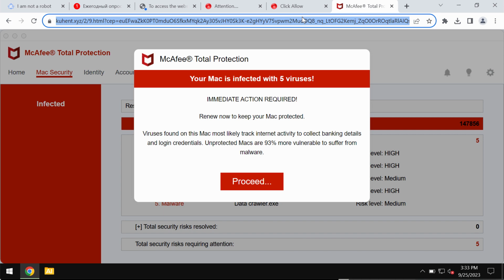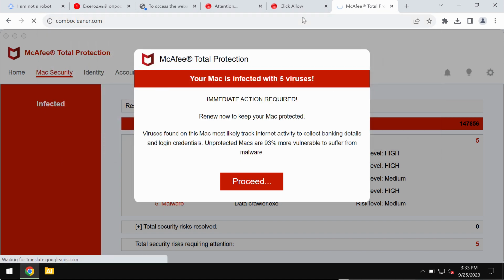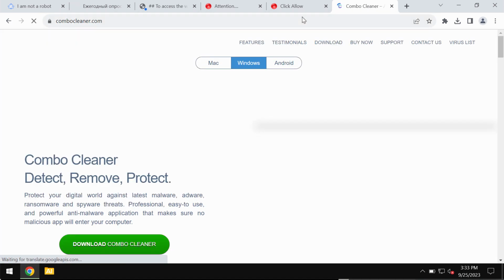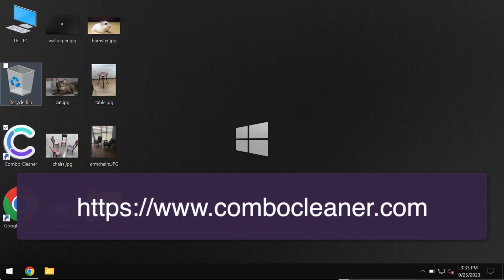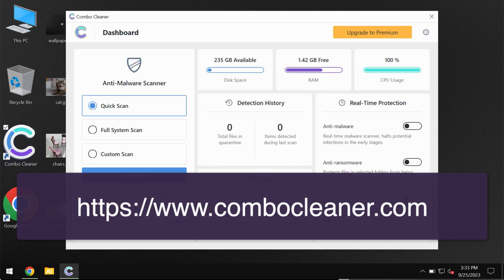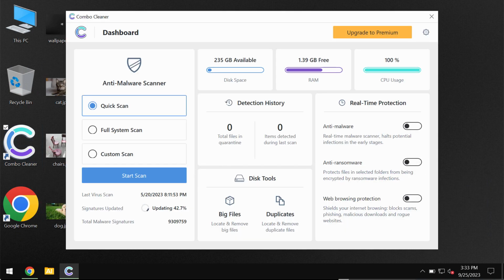Also, I recommend you to additionally research the system with Combo Cleaner antivirus. Go to the page combocleaner.com, download it, install the program, and start researching your device with its help to detect and eliminate other threats from your computer.